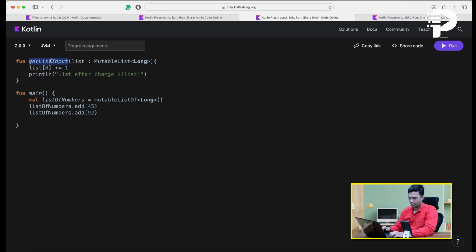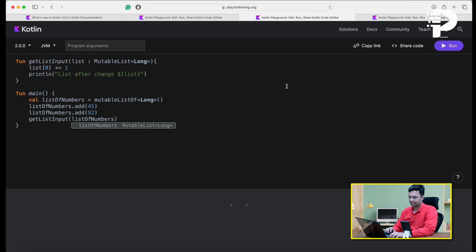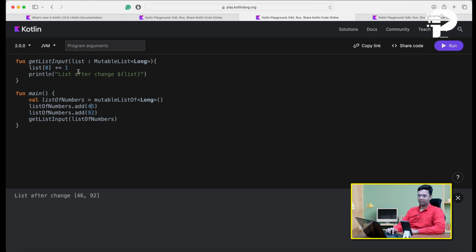Now I'll call this get list input and pass this list of numbers. Then click on run. Now what do you notice is this number 45 was basically incremented by 1 and then printed. Now what I'll try and do is switch this to 1.9.24, or in fact even earlier.